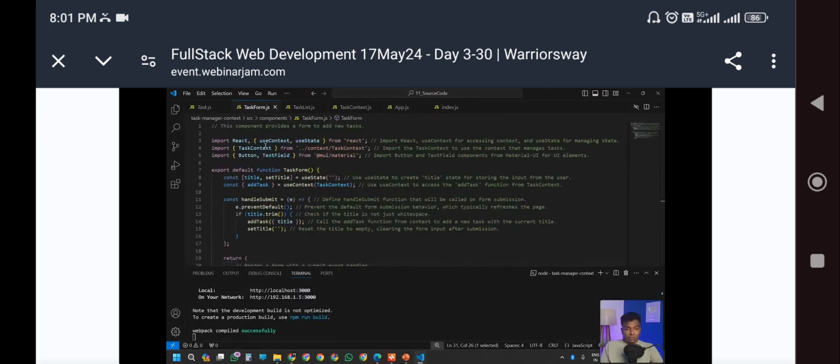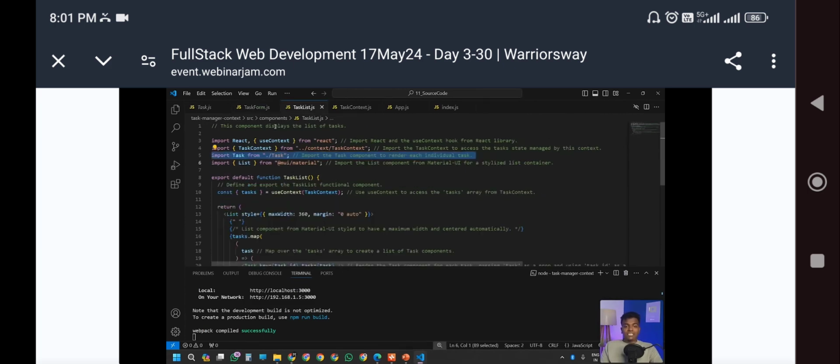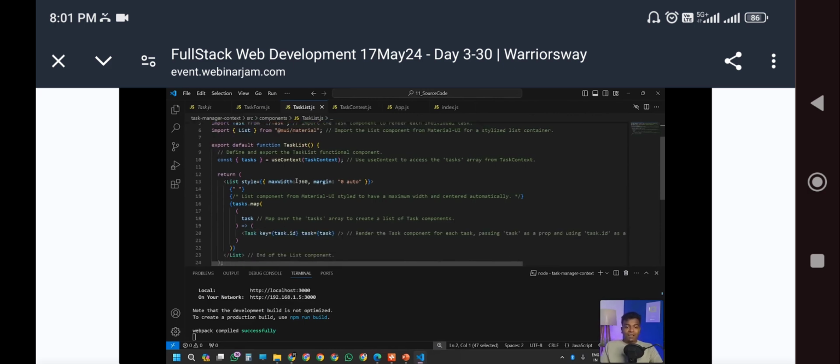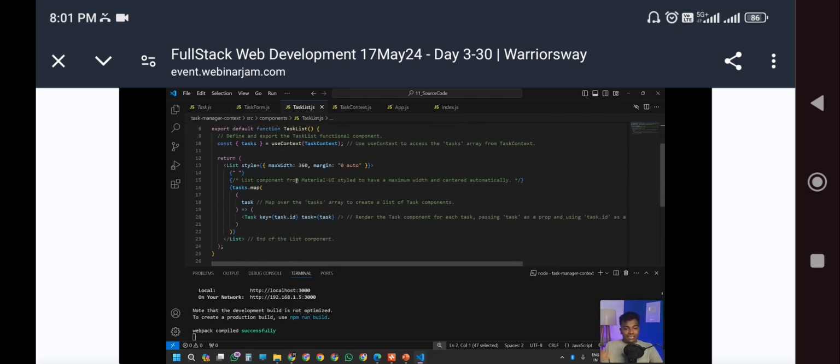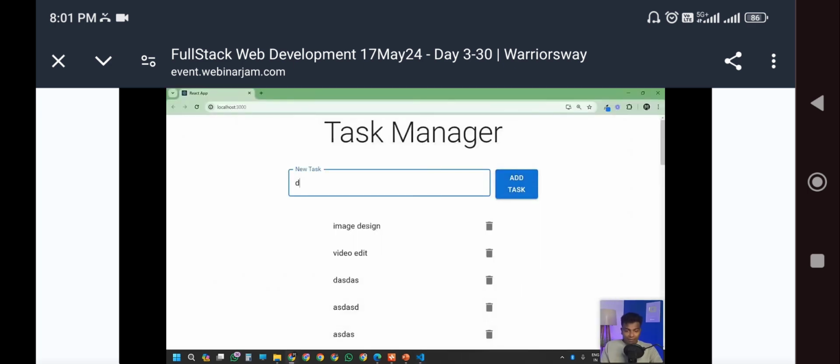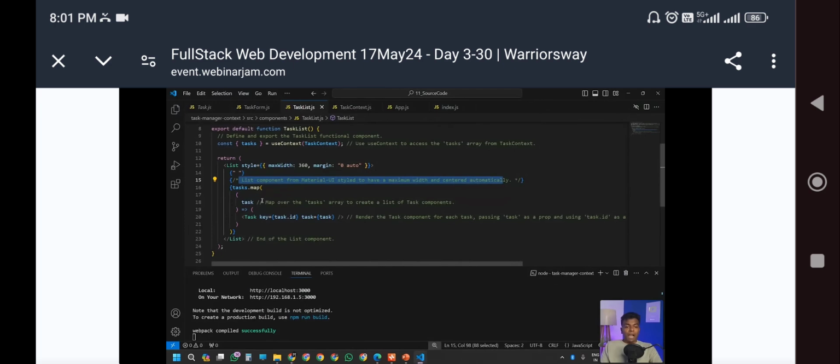And whenever you navigate to task list.js, this is the component that displays the list of tasks. Whenever the list items get added one by one, they keep appending on the next line, something like that. The list component from Material UI is styled to have a maximum width and be centered automatically. So whenever tasks get added, all the tasks are self-aligned to the center by default. Then we map over the task array to create the list of task components. Because we already have the tasks, it keeps creating them as a list, with key equals task ID and task equals task.